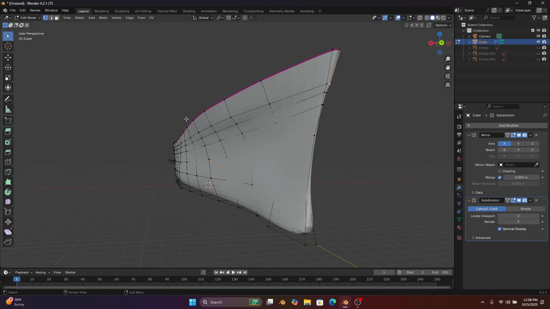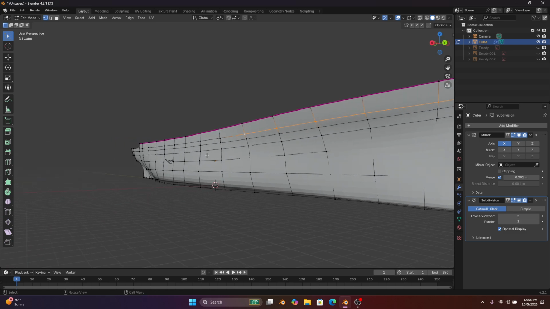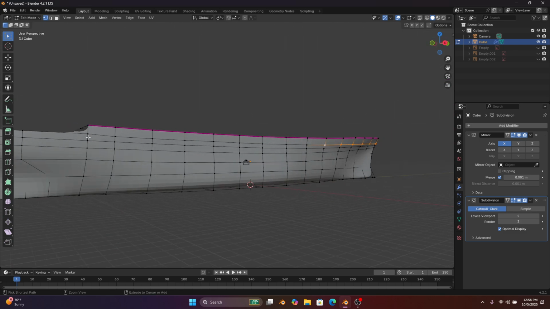Now, there is a bit here that we want to do. That is going to be nice and sharp, just like the actual ship. I have proof of this, don't worry, I'm not screwing you over.